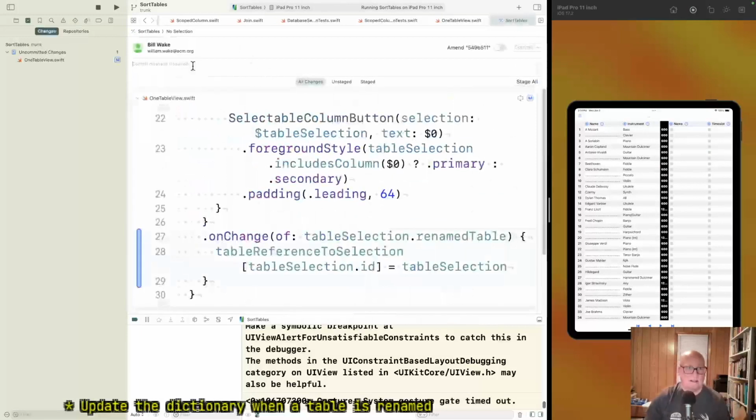let's catch that. So make one table view detect renaming and update the dictionary. Thus making rename work. So joins get edited as well as the tables.